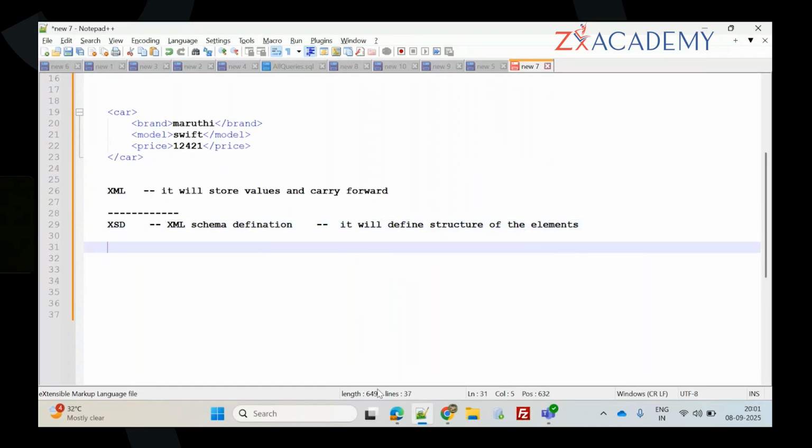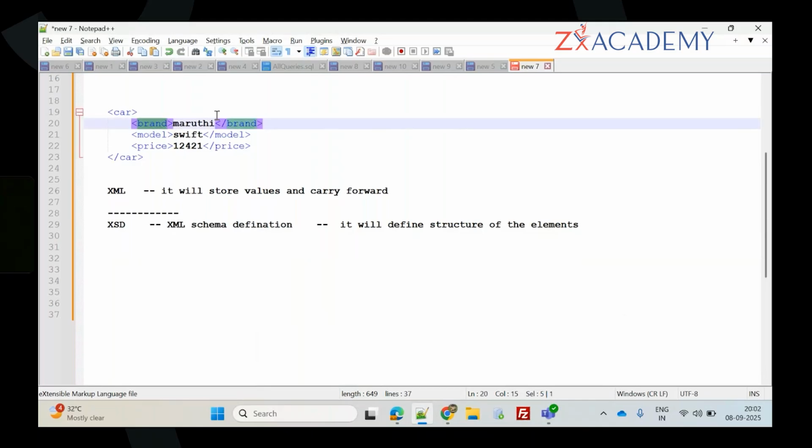So like when we use forms, it will define the structure of the elements, like when we are connecting with the source system or the target system. So this XSD will define what type of element brand is: it will store only string, or integer, or a date format. It should accept only numbers, or it should accept characters. Everything we define in the XSD layer.